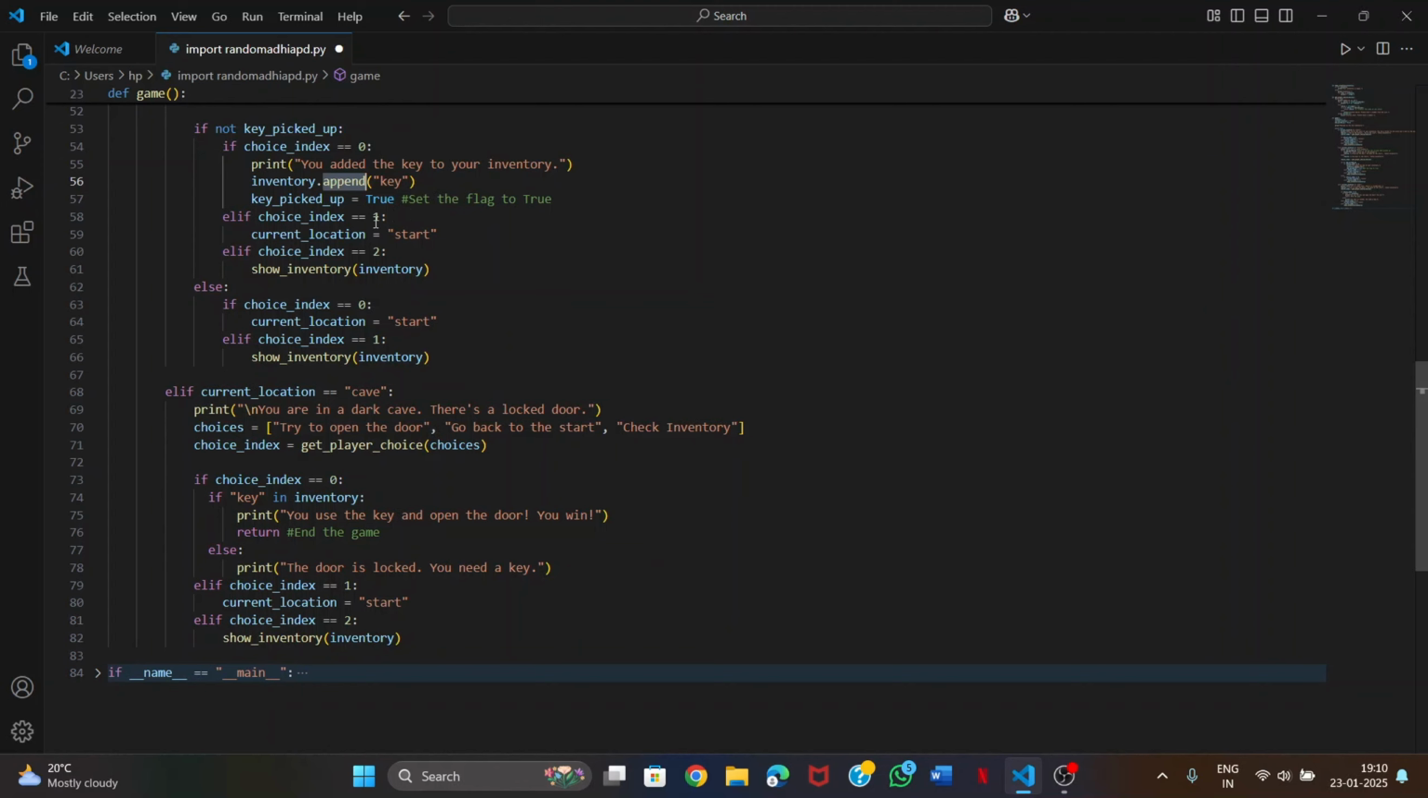Then we'll write elif, or else if, choice index is equal to 1, current location is equal to start, restarting their position to the start position. Elif choice index is equal to 2, show inventory. What this will do, as it suggests, is show the inventory to the player or the user.